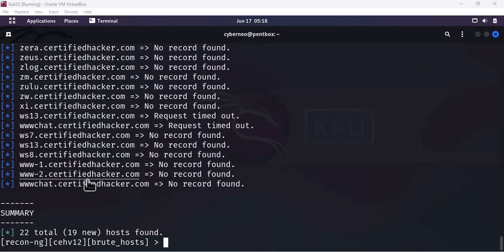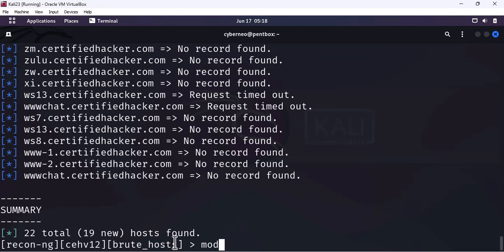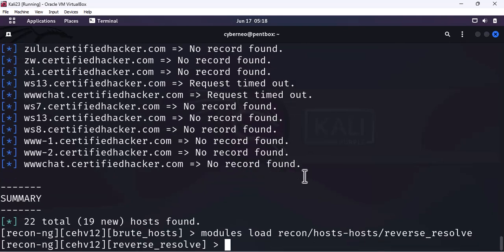Okay, so the brute force is done, and this is the result. It tells us we have 22 total hosts found. Alright, so we are going to do the resolving, right? So we have to load our module for that. So modules load recon. I think I still have it on my clipboard, so let me paste. That's it. Load that and run that as well.